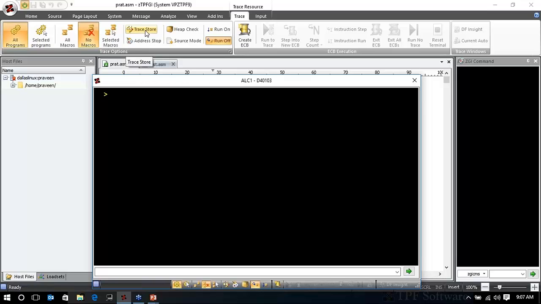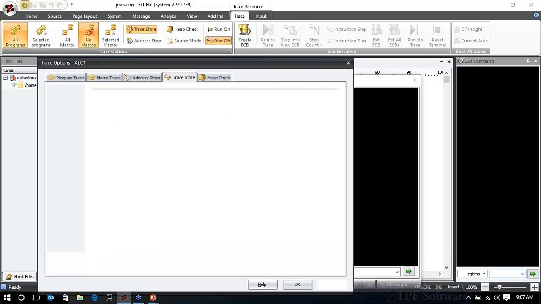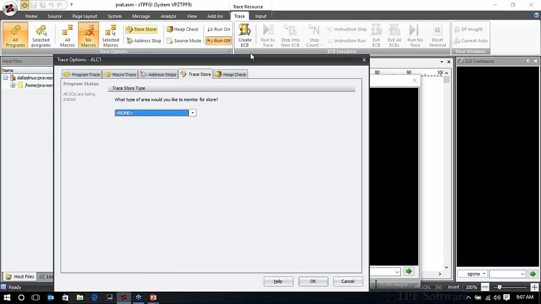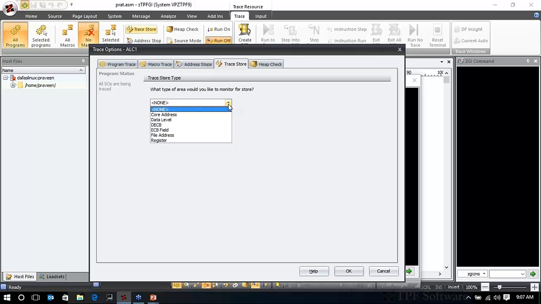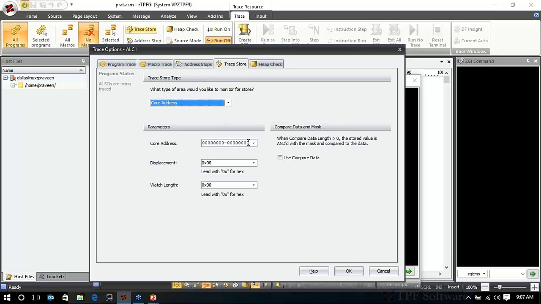Before moving on to any of the inputs and stopping, let me quickly explain the options available in trace store. In trace store, we have core address, where you can give the system core address if you're before the transaction, and if you're in the middle of the transaction, you can give a heap address or the core address, whichever you got. That might be your ECB core address or EVM core address.